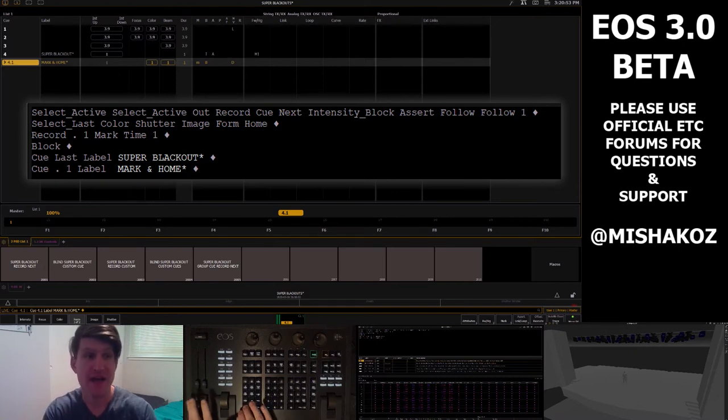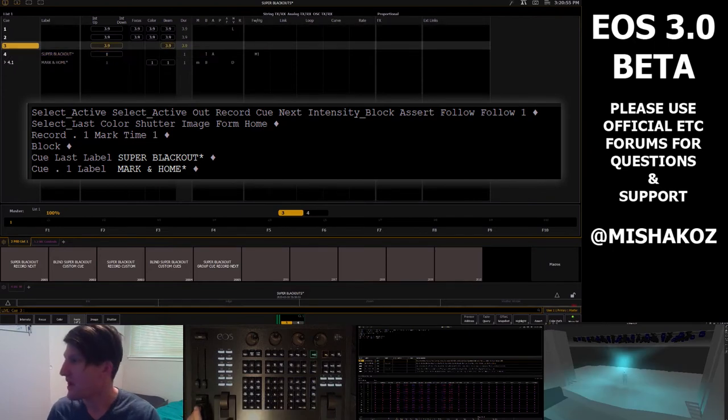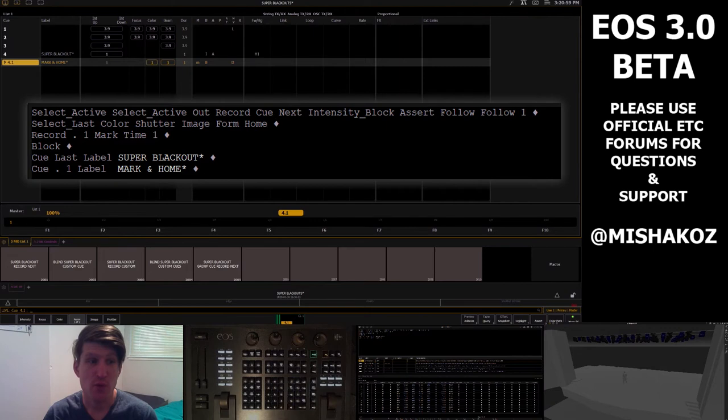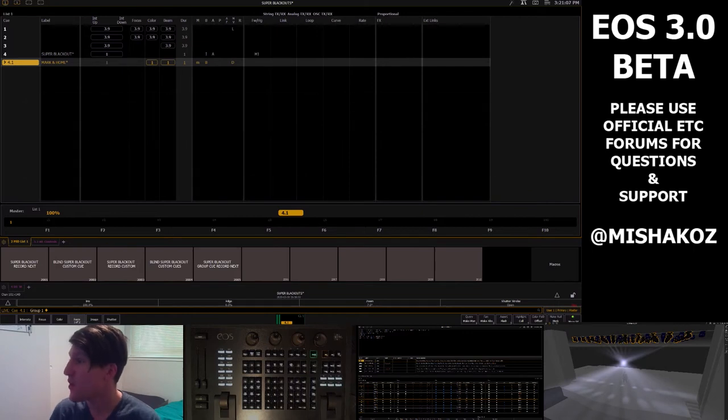So if we go back into Q3 and hit go, we can see that the blackout happened and that Q4.1 auto followed. Now, if we were to bring our fixtures up in Q4.1, we can see that they are in their home values, all except for focus. So they're in a normal white color and they're also back at their home zoom.